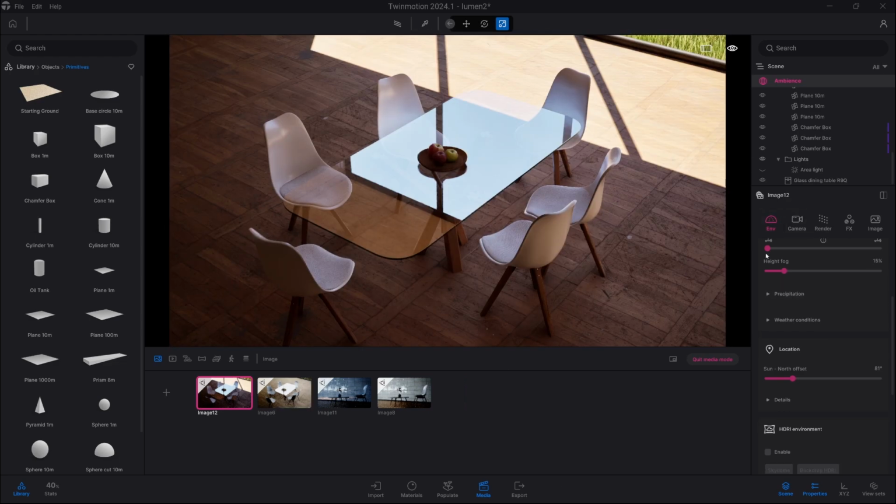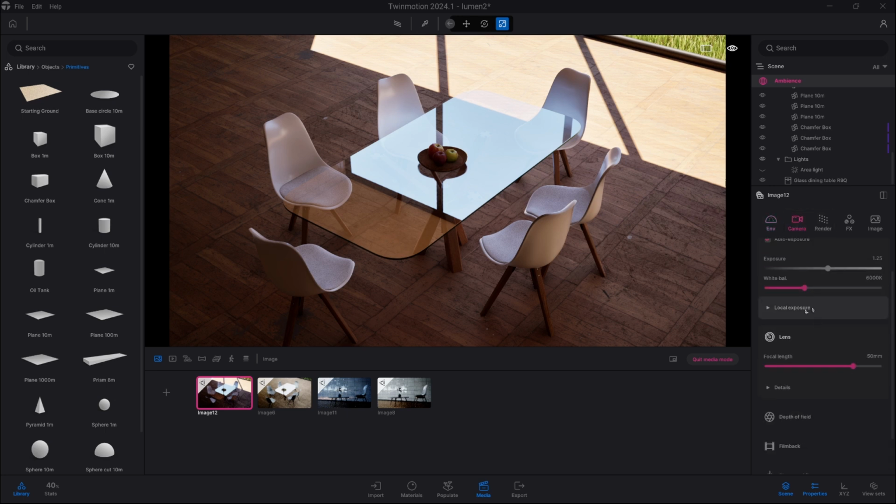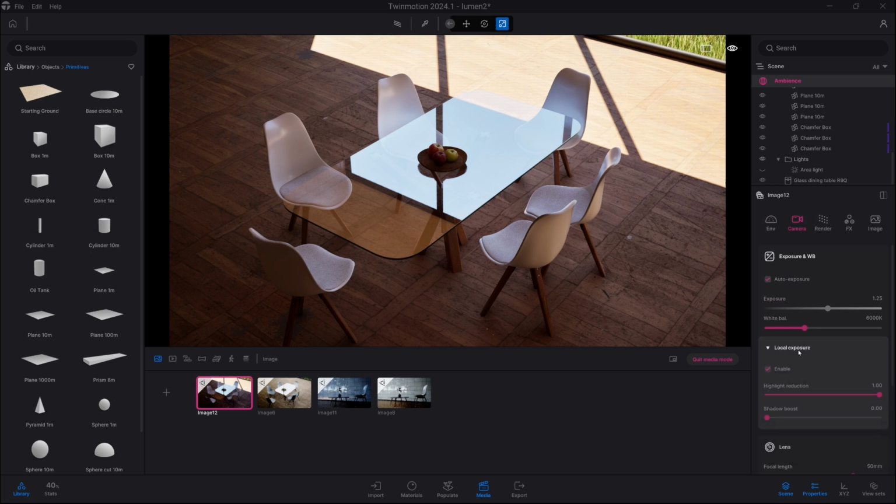The things which you might also want to look at are located in the camera tab. Here we have a setting called local exposure, and here I'm using highlight reduction at 1. If we switch it off or reduce it to 0, you can clearly see that the sun is actually overblowing our wood texture. So if we don't use that setup, you will get some spots which are totally overblown.